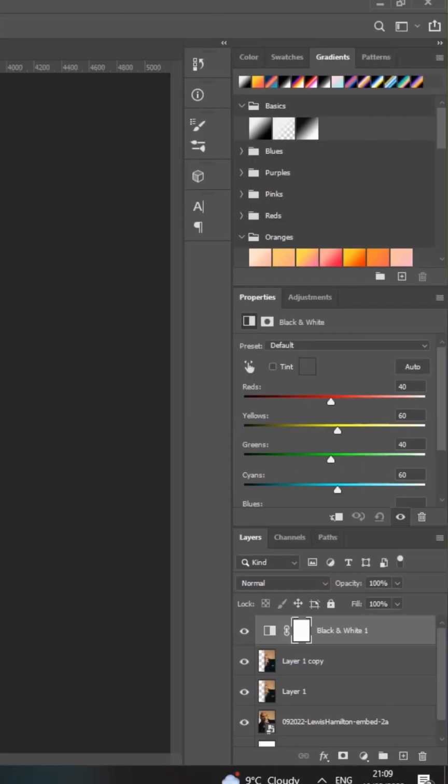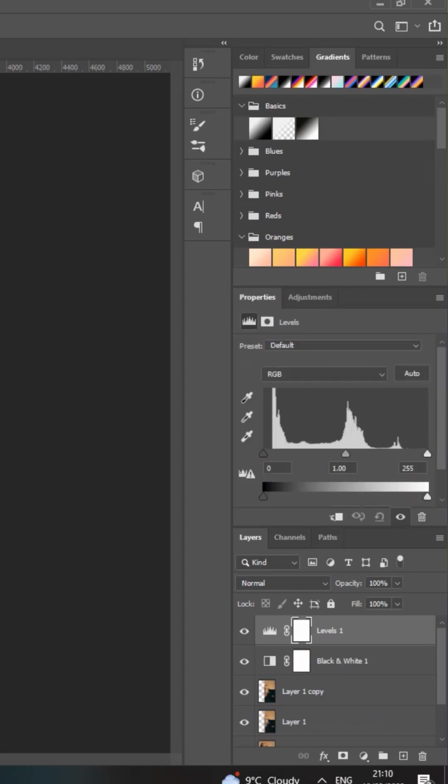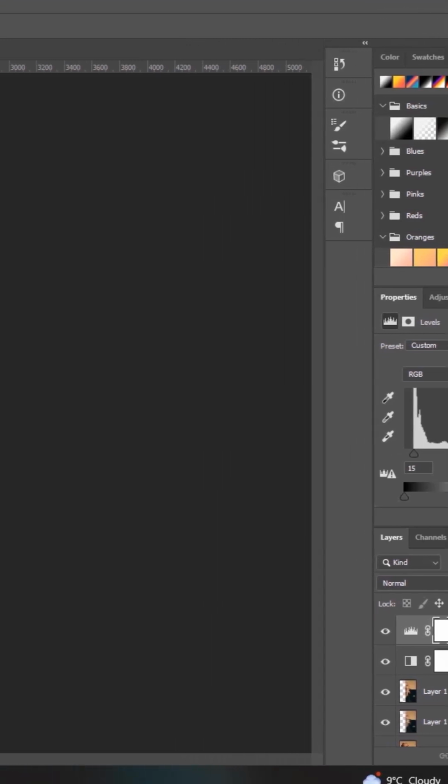After this, we're going to add some adjustment layers, so a black and white layer and a levels layer, just to really create a high contrast image for us to use our gradient maps with a little bit later on.